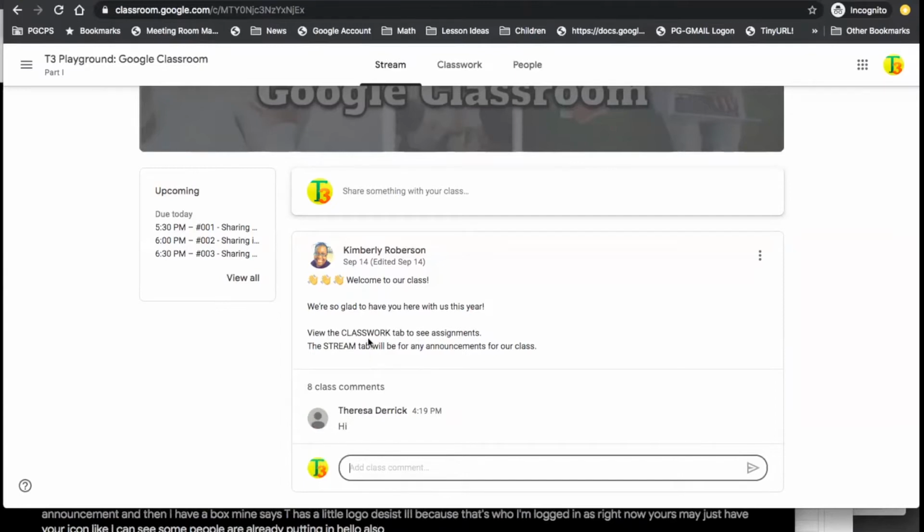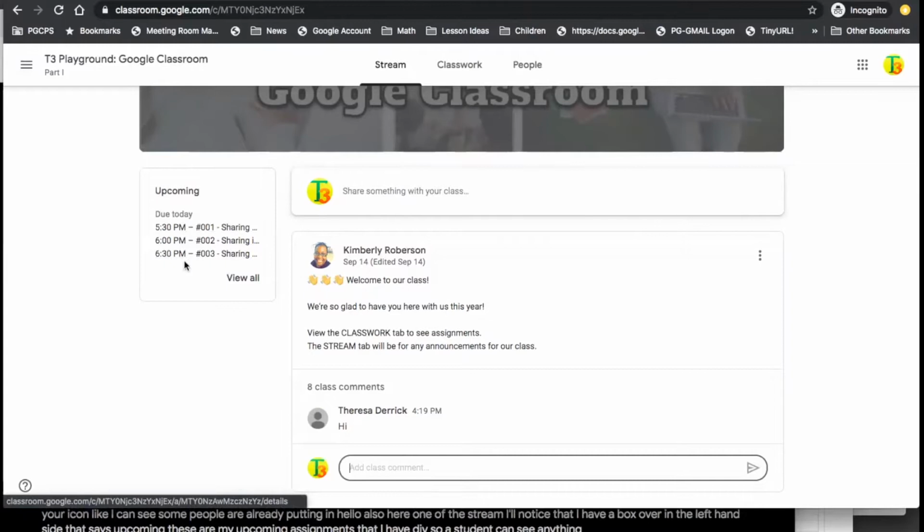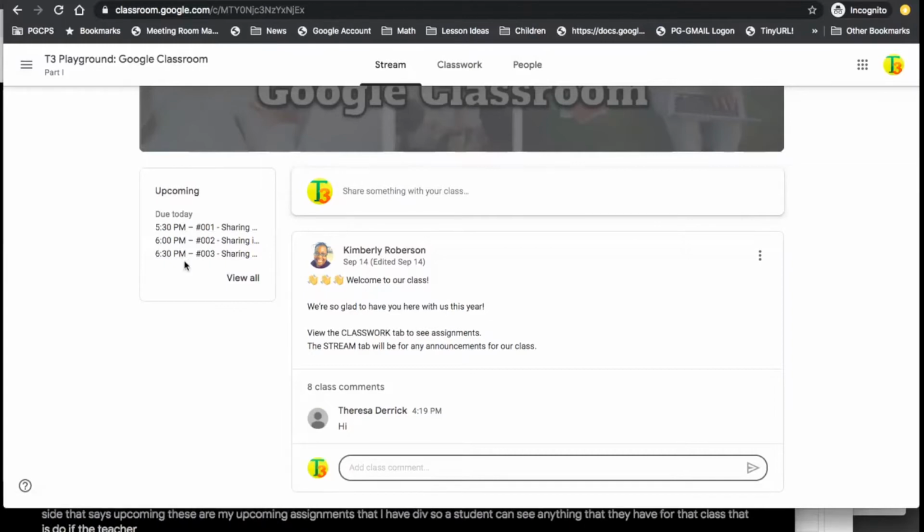Also here on the stream, I'll notice that I have a box over in the left-hand side that says upcoming. These are my upcoming assignments that I have due. So a student can see anything that they have for that class that is due if the teacher has put in a due date with that assignment. So all of these assignments have a due date, so I can see a time of when they need to be submitted by.